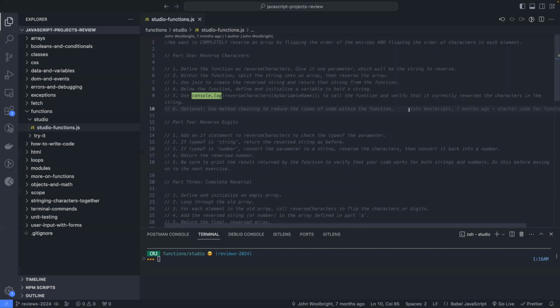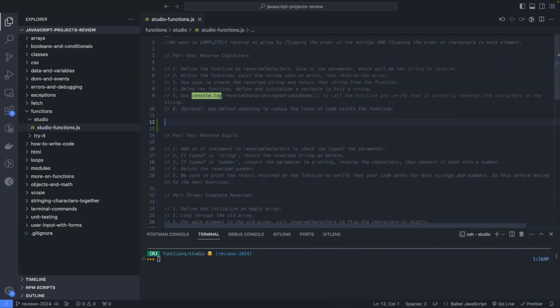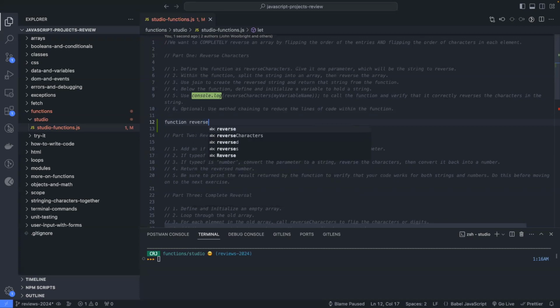Okay, so right below part 1 here, they want us to define the function as reverse characters. That's the name we should give it. First, we need the function keyword. This is what tells JavaScript we are about to define a function. It's going to be a block of code that you can execute anytime we call this function. So we'll give it a name, reverse characters. And then it says it takes one parameter, which will be the string to reverse.